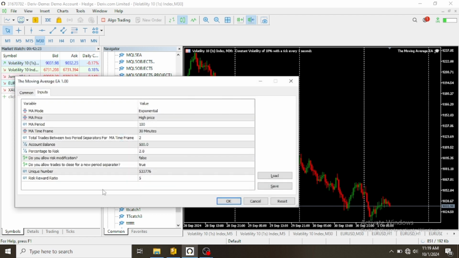Unique number. This is a unique identifier for trades placed by this EA. It makes it easier to distinguish between trades from different EAs or manual trades. It's important to ensure the unique number is different if you're using the same symbol or asset across different timeframes, as this prevents conflicts between trades. Additionally, changing the unique number can be used to refresh or reset the EA for a clean slate.